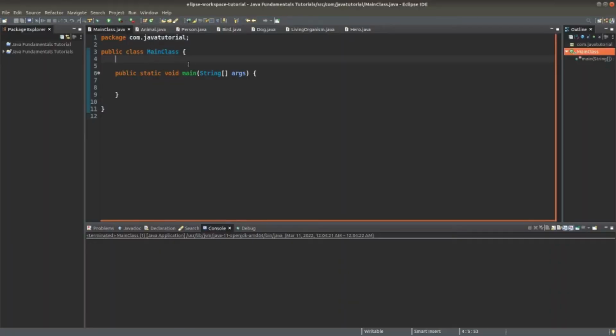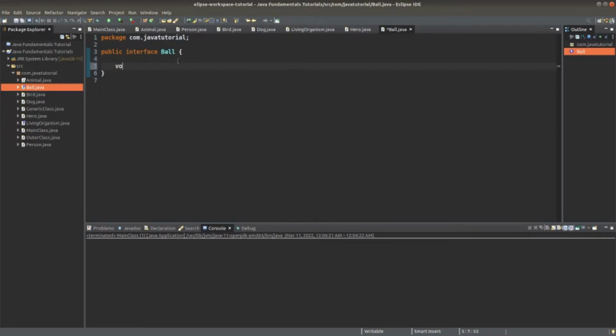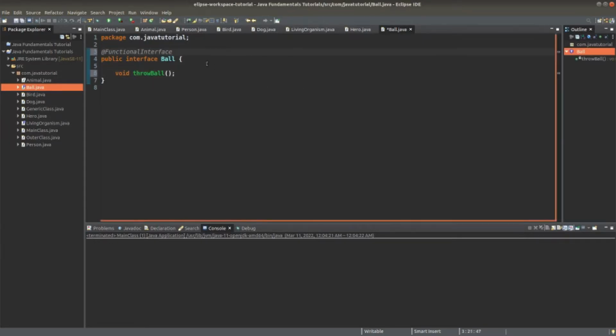All right, here we're in the main class, and what we're going to do is create an interface that contains only an abstract method. So let's create an interface right now. All right, so I created an interface called Ball, and this is similar to the Ball interface that I created in the previous tutorial. So what we're going to do is create an abstract method called throwBall. All right, so I created an abstract method called throwBall.